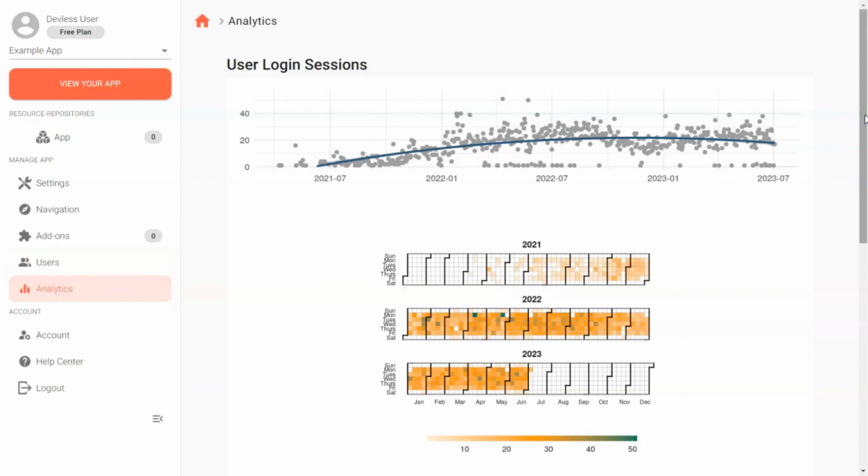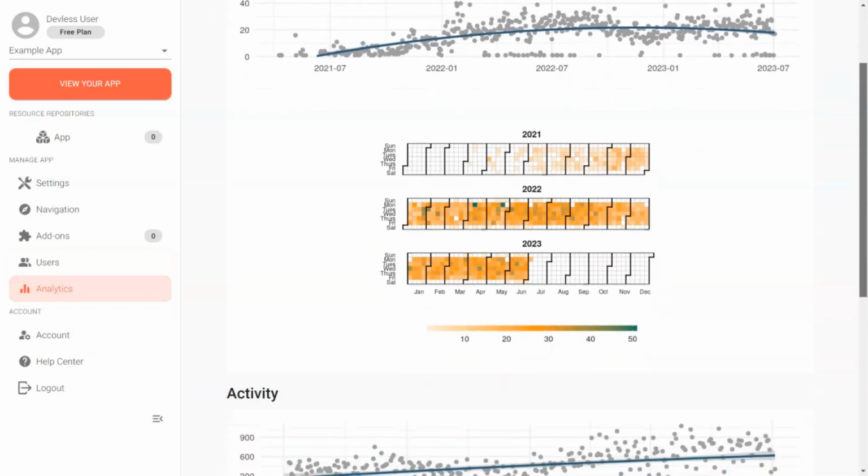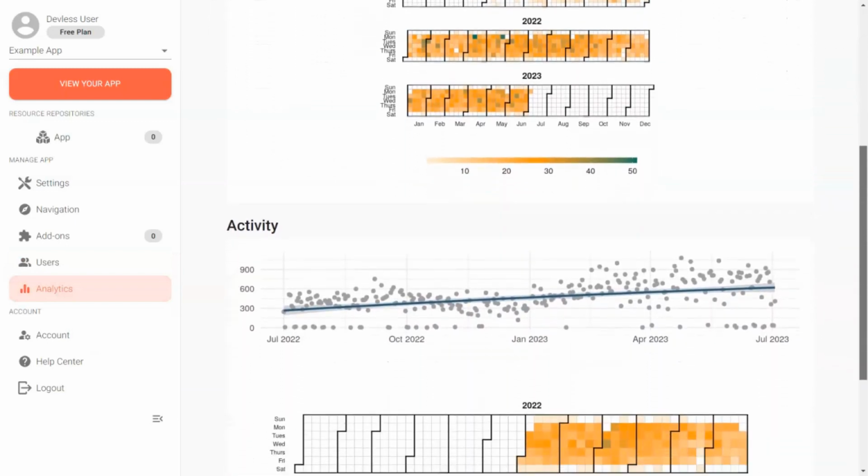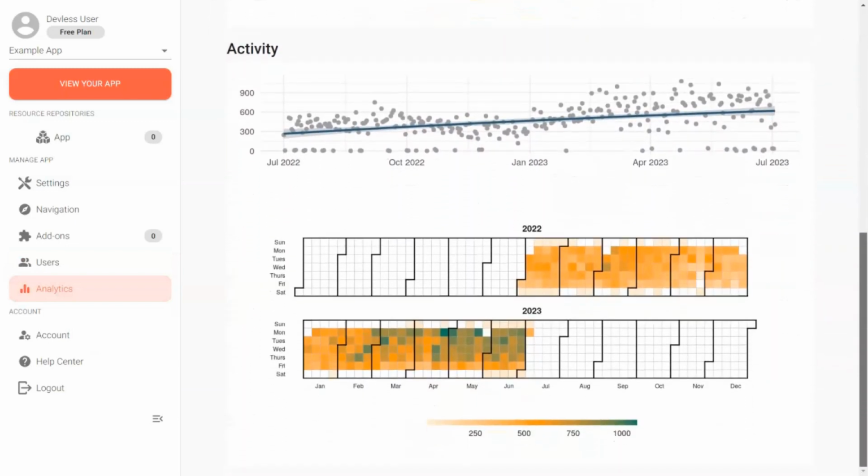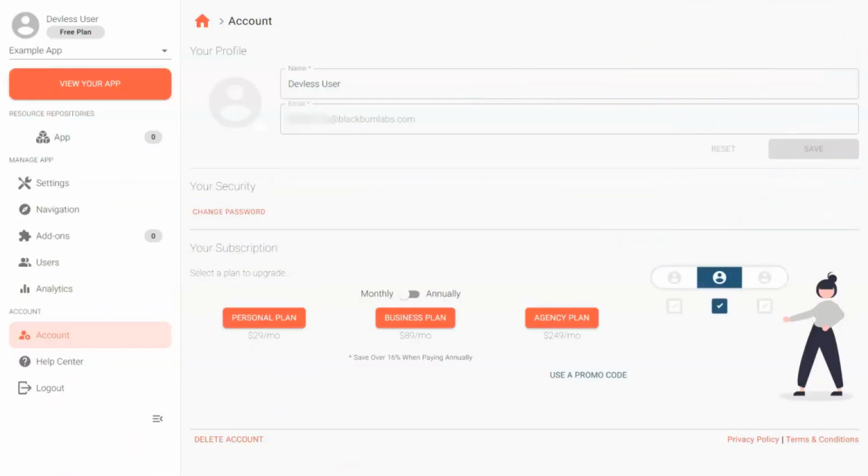Below, the Analytics page visualizes your app's usage with beautiful graphs and heat maps. You can also enable the Google Analytics add-on for even more insights into your app and business. The Account page lets you update profile information, manage your subscription, and delete your account.